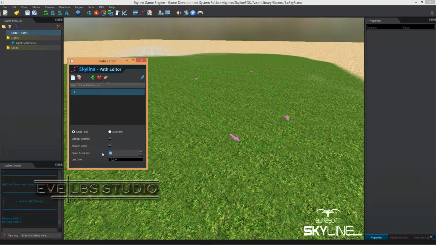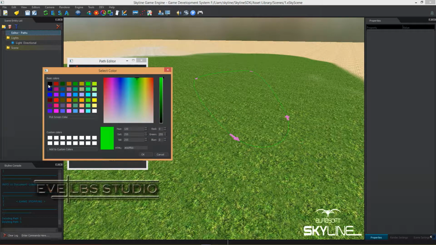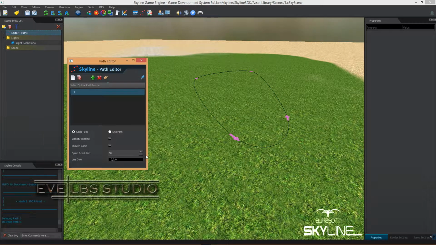Spline resolution. Right, if I knock this down to 2, if you keep your eye on the actual path we've just created, you'll see what this does. See, it's not as smooth now. So what I do is I just leave that at 50, so it's really nice and smooth. You can change the line colour so you can see it on various backgrounds. We'll just leave it as black. And that's it to creating the path.